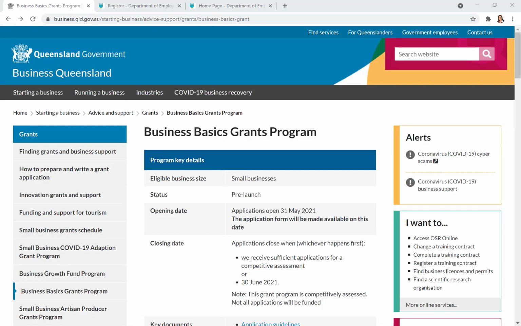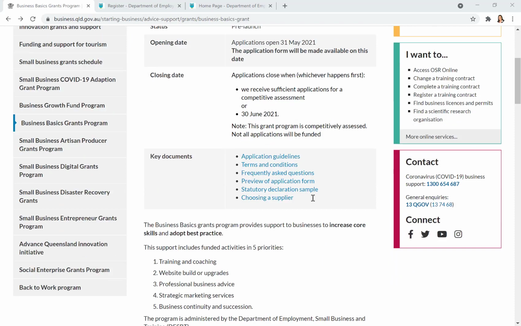Good morning, everyone, and thanks for joining us to listen to the Business Basics Grant program and doing the actual application. So it's application day. It is open from today up until the 30th of June, but we believe from experience on previous grants that the allocation will be exhausted well before the expiry date happens.